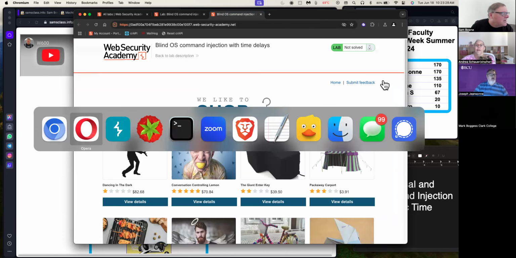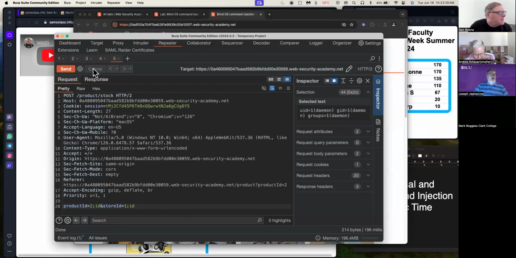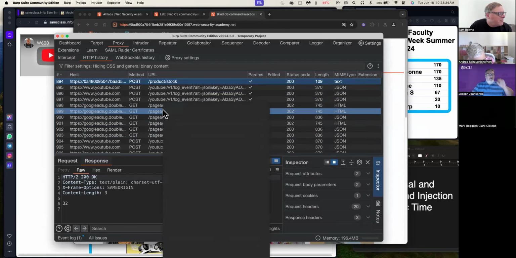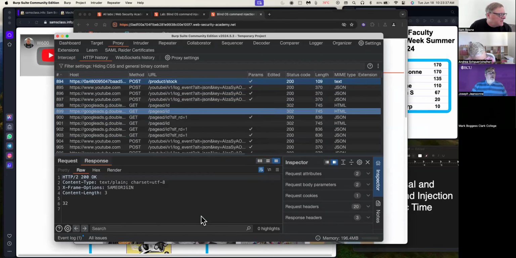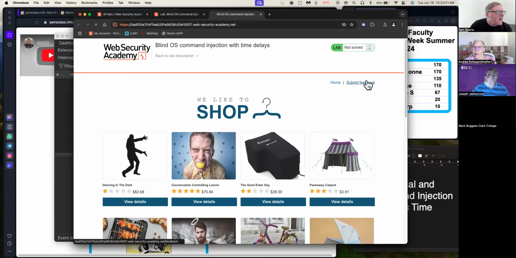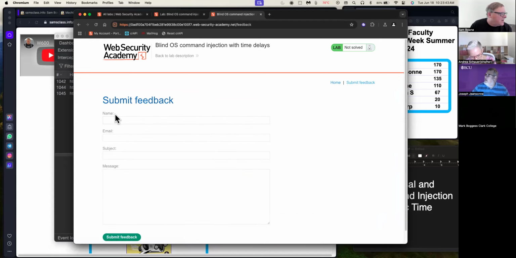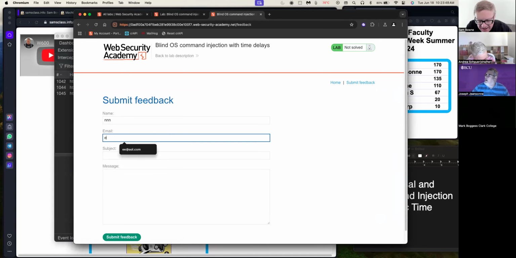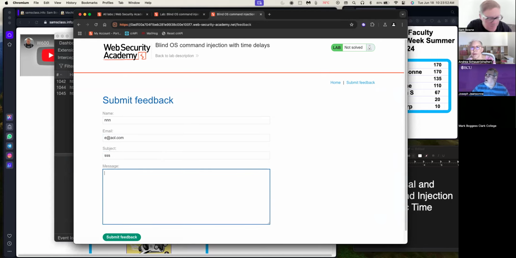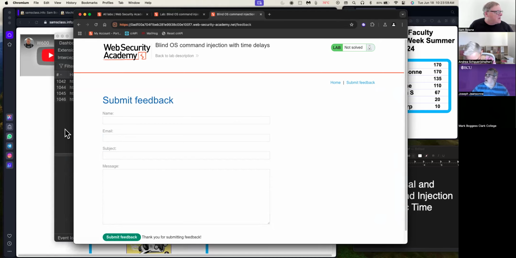So again, I'm going to clean off the old stuff in the Burp proxy because I don't care about that. Clear history. Yes. And now I'm going to hit the feedback function. Okay, and I've got a name, an email, a subject, and a message. Now I submit feedback. Okay, thank you for submitting feedback.